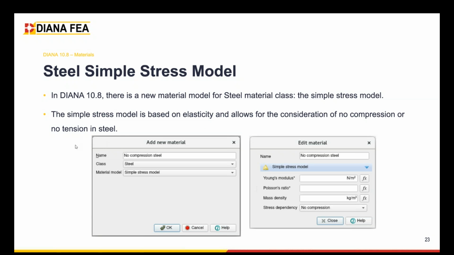The next one is that for the steel simple stress model, it has been made available. So it's a new material model for the steel material class. So this simple stress model for steel is based on elasticity and allows for the consideration of no compression or no tension.